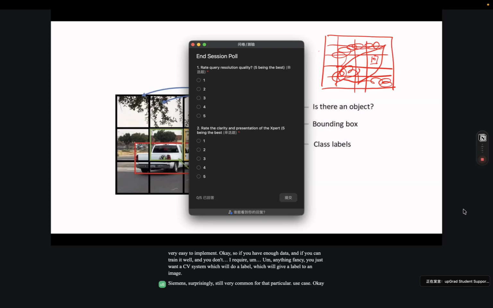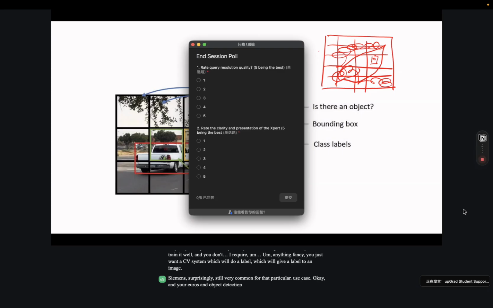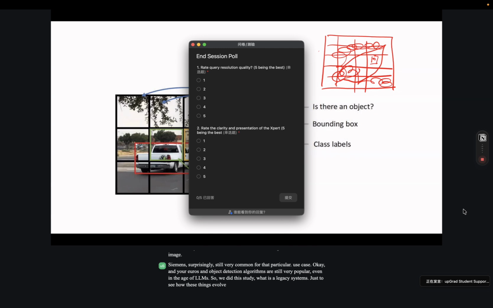And YOLOs and object detection algorithms are still very popular even in the age of LLMs. So we didn't just study what you could call legacy systems to see how these things evolve into LLMs. They are actually used in a lot of the business cases we discussed today. In a number of use cases, people still use CNNs and object detection algorithms.